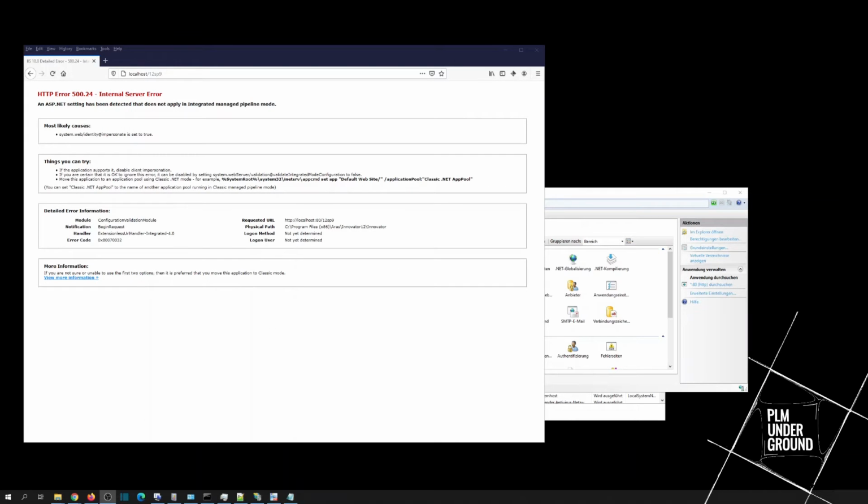How to fix error 524 internal server error. In the text, it describes that there is an ASP.NET setting detected that doesn't apply to the integrated managed pipeline mode, and it gives us a nice little hint here: this most likely causes something wrong with impersonation, and this one can be fixed quite easily.